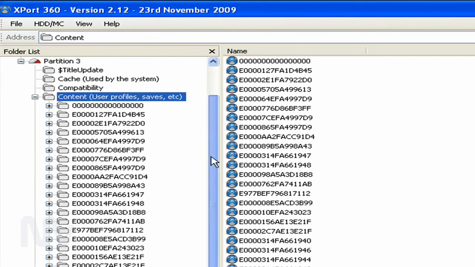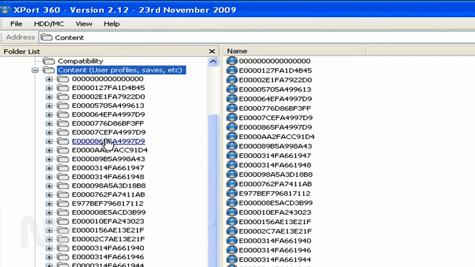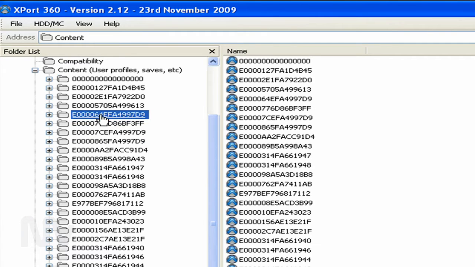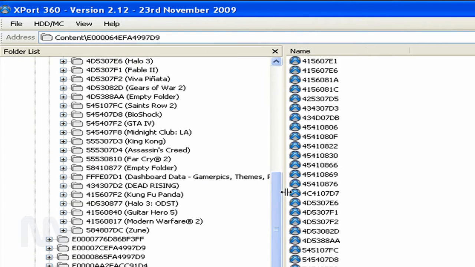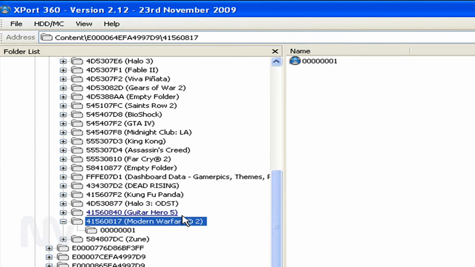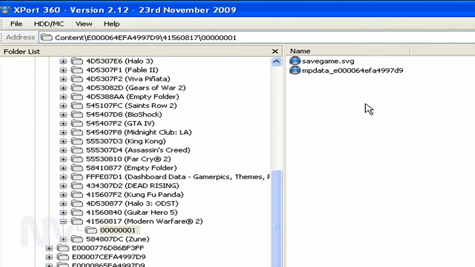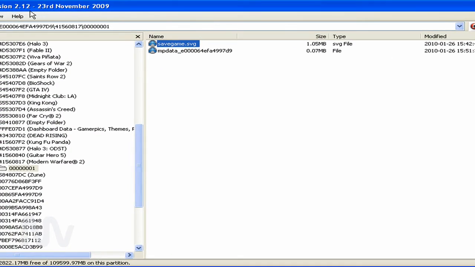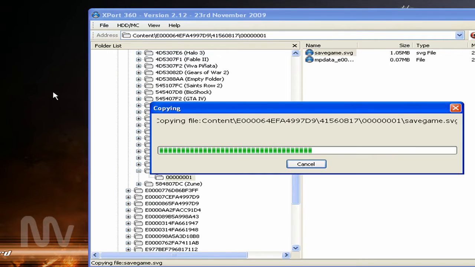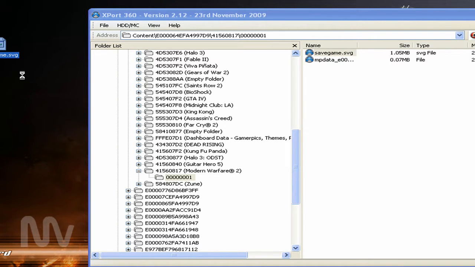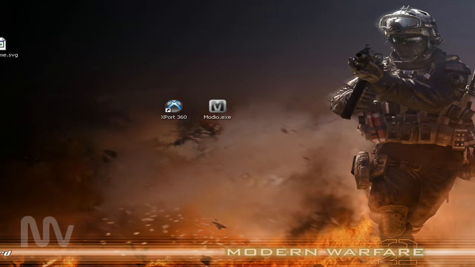Now you're going to look up your profile. This is my profile, I think. Yes, it is. Now you want to go to Modern Warfare 2 and this folder. As you can see, here's your save game, the game you just saved, I hope. You want to drag the save game to your desktop, like that. Minimize Xport 360.